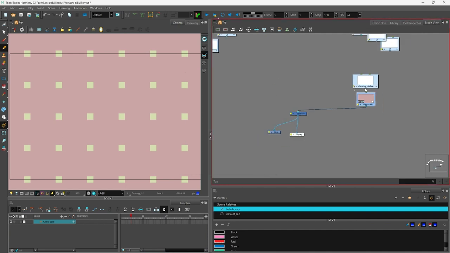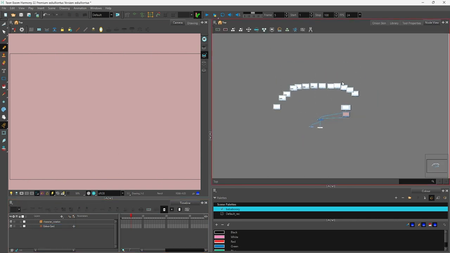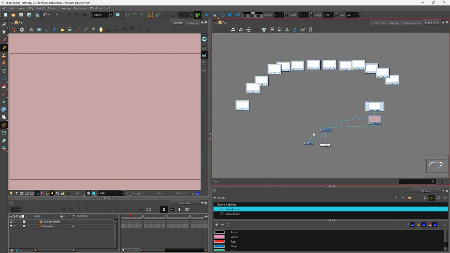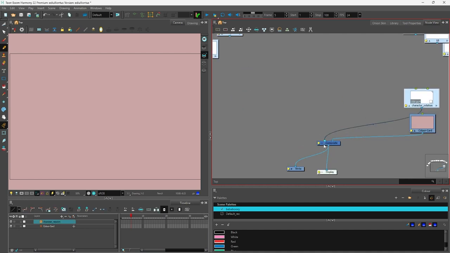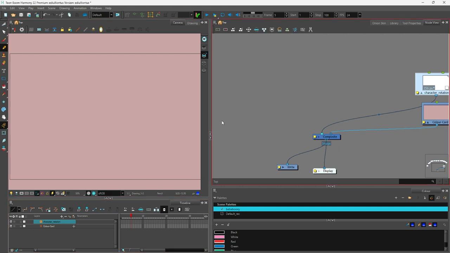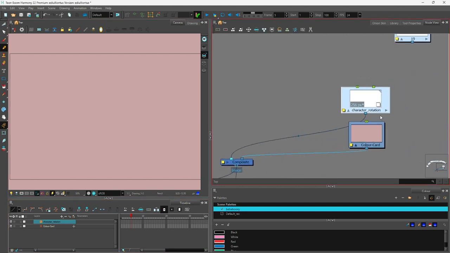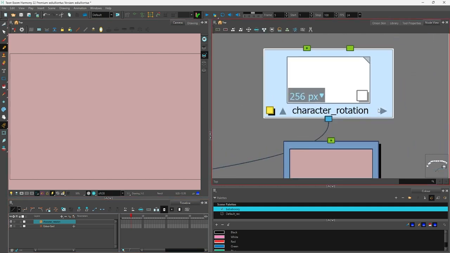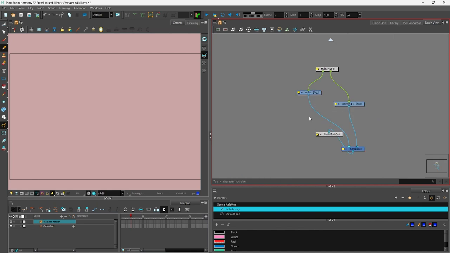This is character rotation. If you want to look at the character rotation, you just drag this bottom blue square and attach it to the composite, and then you'll see it in the timeline here. All these little boxes basically represent layers. So when I connect the character rotation to the composite, I'm basically connecting a new layer group, because this isn't a single layer, it's actually a group of layers.